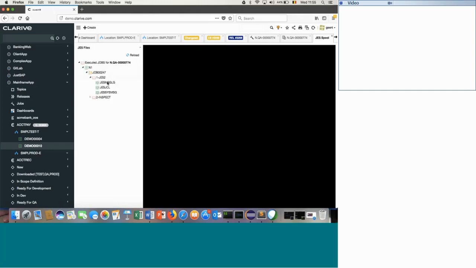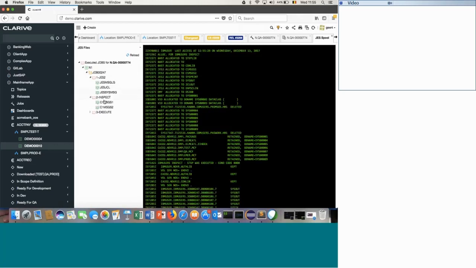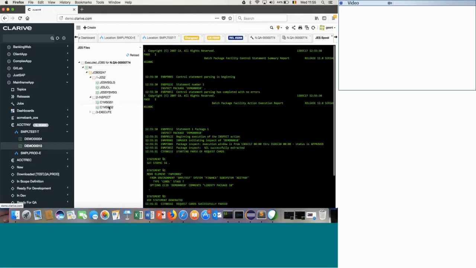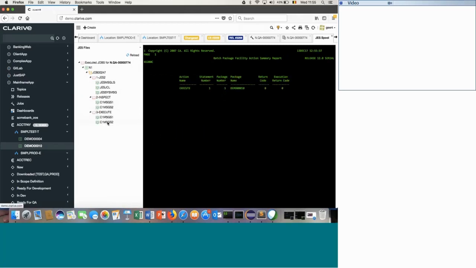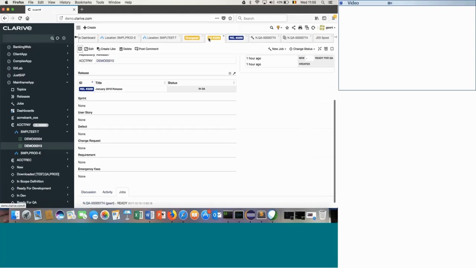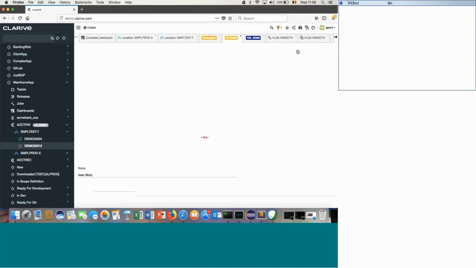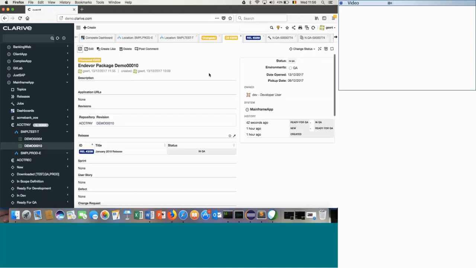So with the question mark, we have here the messages, JCL, system messages, and we have the inspect that has been run from Endevor, the result of that, the execute that has been run, the result of that. So we can view all of that in Clarive without having to go to the mainframe. So my job for QA has ended successfully, which means my change set now also changes status. It's no longer ready for QA, but it has gone through QA.